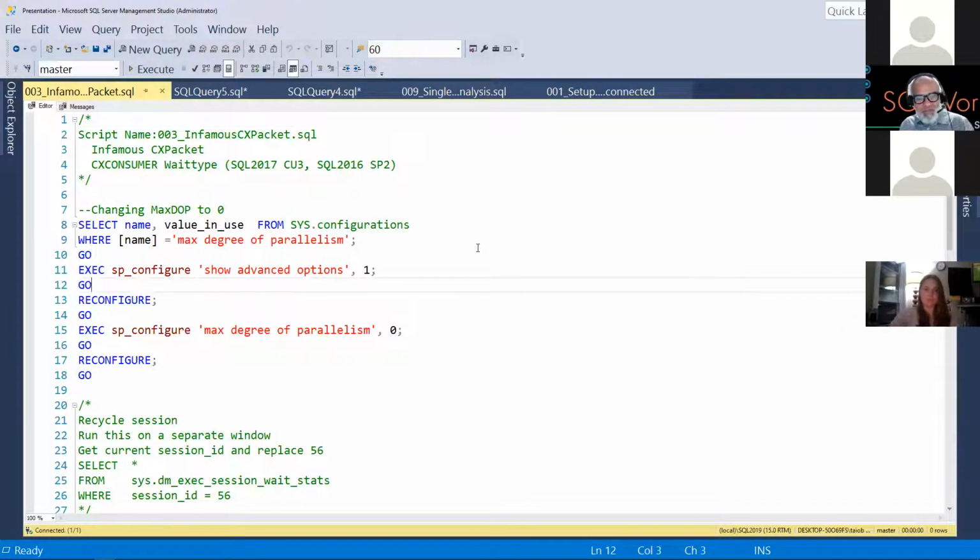So CXPACKET is another wait type. This is related to parallelism. If you let your SQL Server use more than one CPU for an individual operator based on the cost, and also based on the setting of your cost threshold for parallelism, an individual operator can use more than one CPU. And at that time you get this wait called CXPACKET. And there's a lot of caution about this wait type because people have a lot of misinformation and misinterpret it.